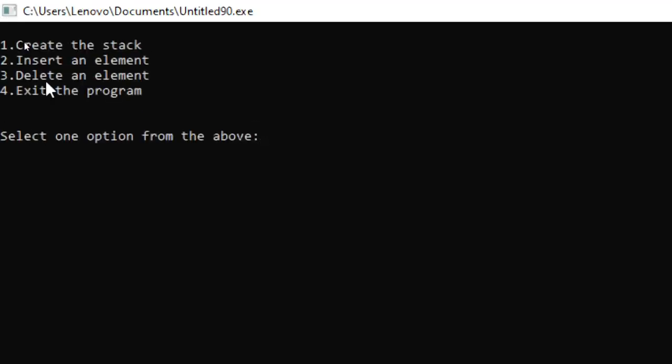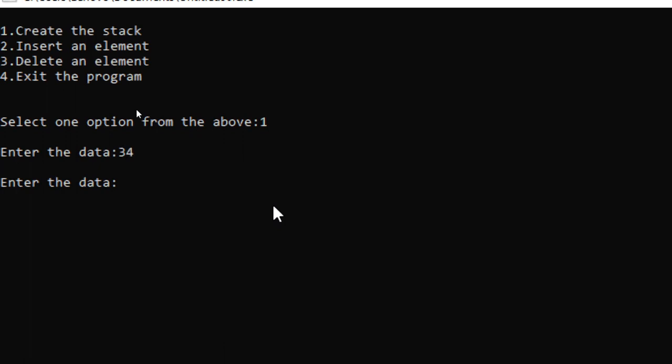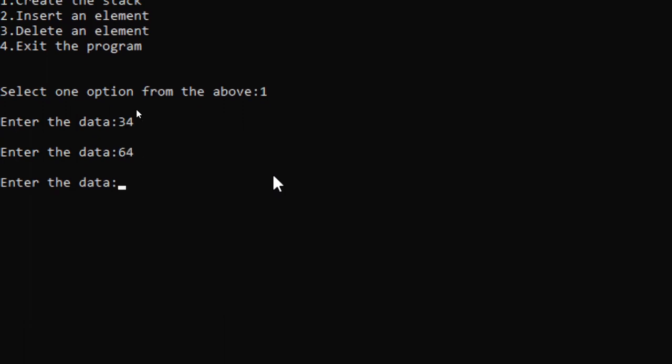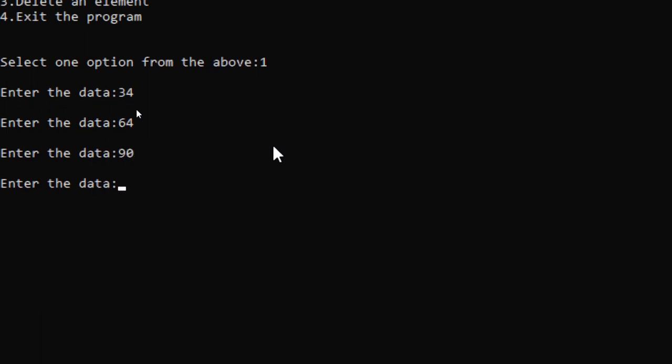and here create the stack first option, and stacks should be created first, only then you can delete or insert. So option 1, and here now it is okay, enter the data. So I take 34, enter the second data 64, third data you can take any number, and now I want to terminate.